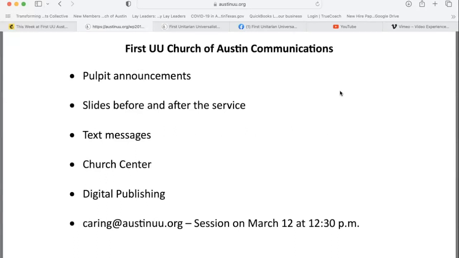Finally, if you're experiencing something in life where the support of this religious community might be of help, or if you know of someone in that situation, we want to hear about it. The easiest way to communicate that to us is to send an email to caring@austinuu.org. Reverend John Alou and some folks from First UU Cares will be talking more about this on March 12th at 12:30 p.m.